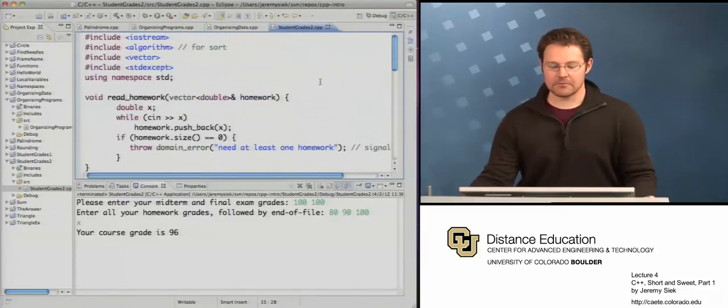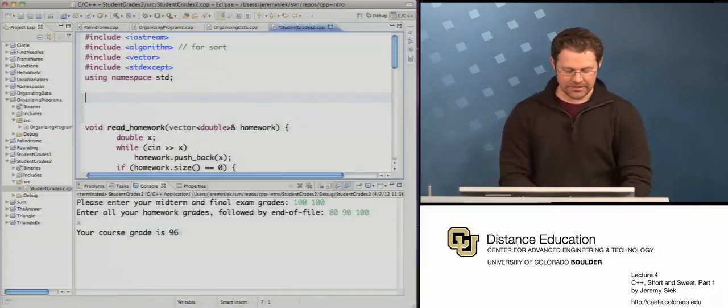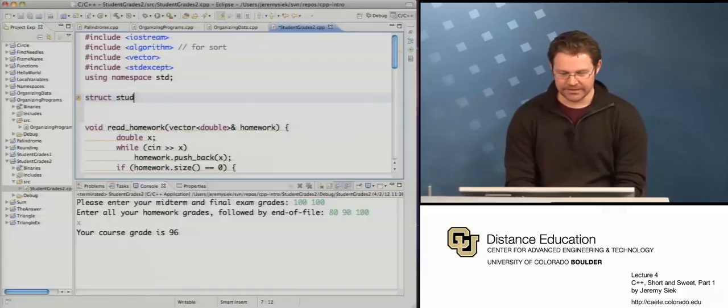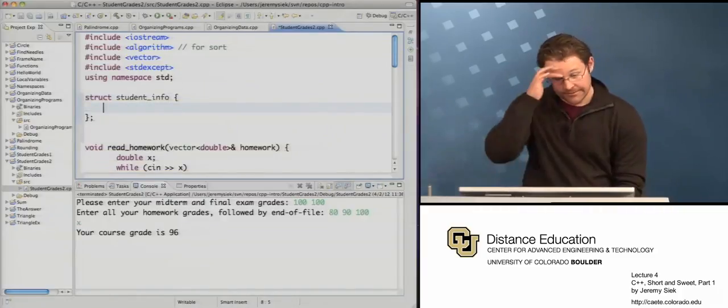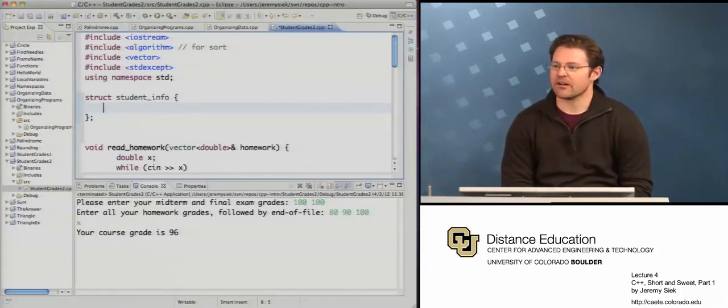Yeah, that's kind of what we want. And one way to do that is with what we call a struct. Okay, so this is a way of grouping data together. Let's call it student info. And then what you put inside of a struct, they look a lot like variable declarations. Okay, so we're going to have double median.